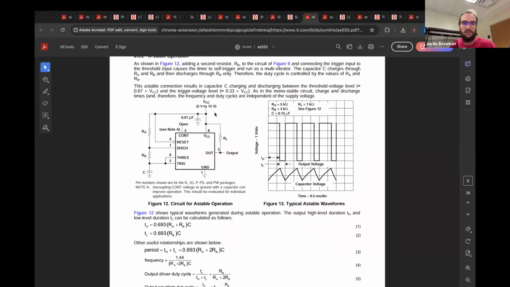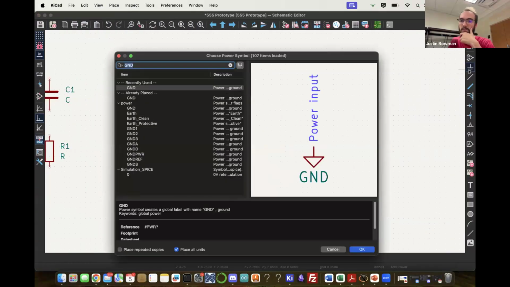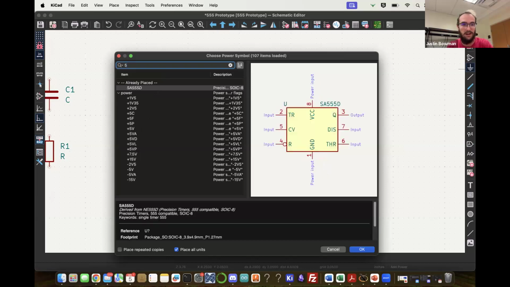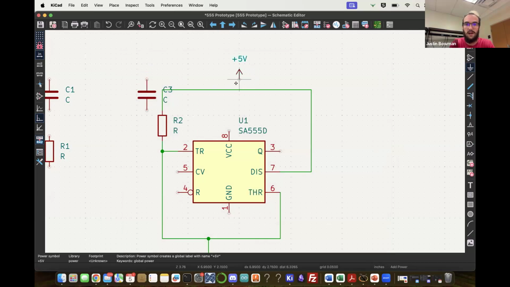Now we have another resistor that leads to power. So adding another power symbol, and like we had said before, we want about 5 volts. That's within the range of our 555 timer. So if we type in 5 volts, we can say this will be a 5-volt power plane. And adding that onto there.